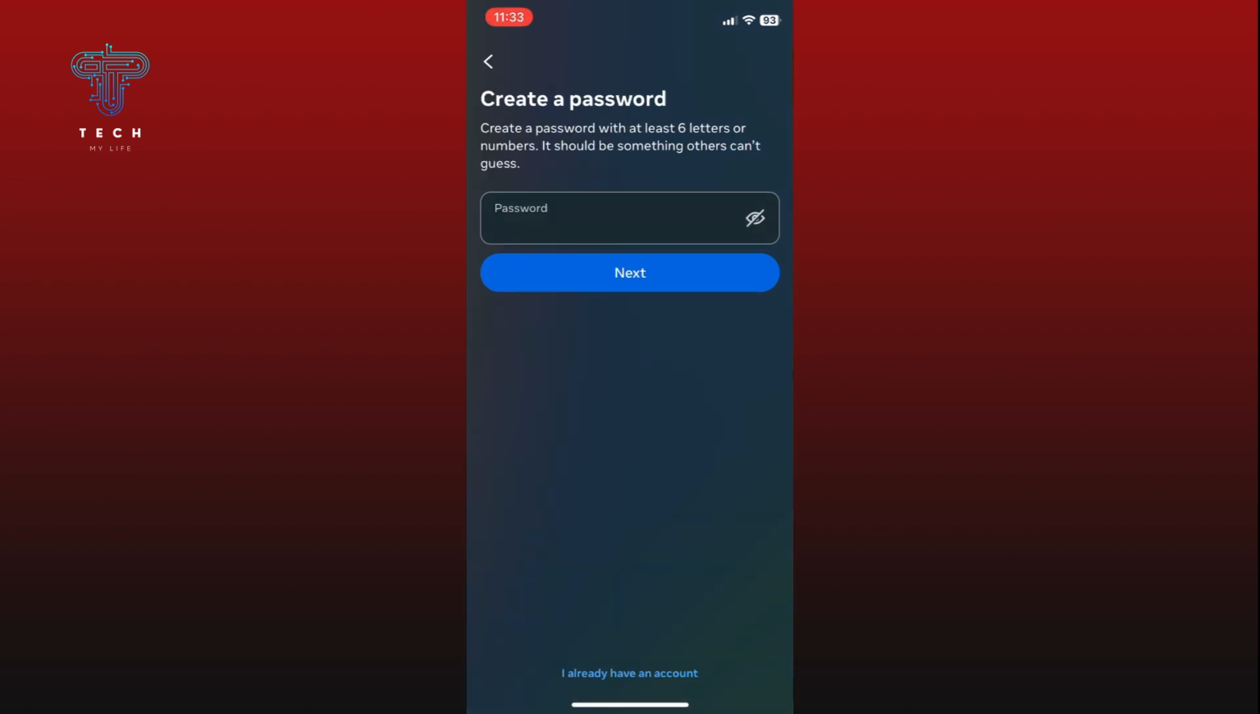Now it's time to create a password for your new Instagram account. Make sure it's something secure but easy for you to remember. After typing it in, tap on Next.